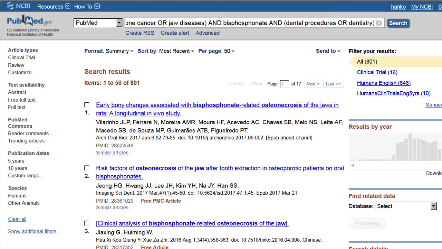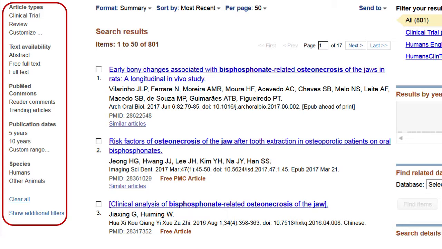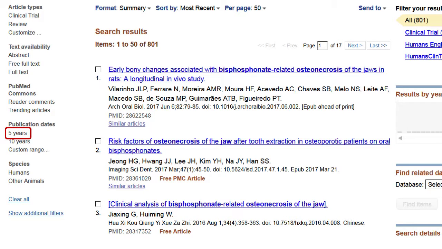To find the information I need, I should look for recent articles from the last 5 years on humans, not animals, and written in English that are practice guidelines. Filters found on the left side of the screen will help. Under publication dates, I'll select a 5-year range. You can also create a custom date range of any length.